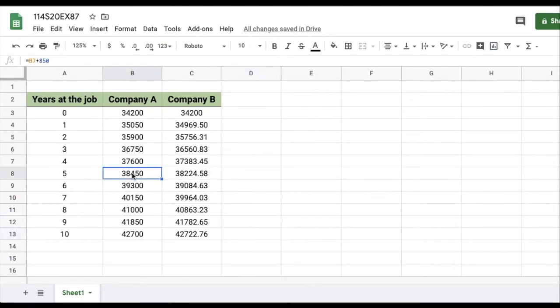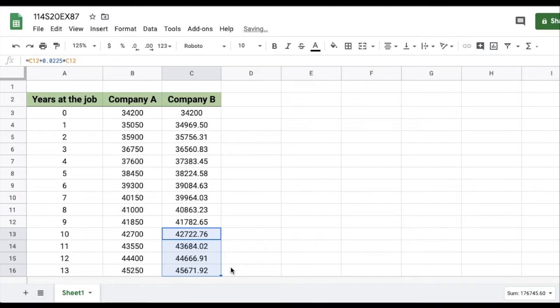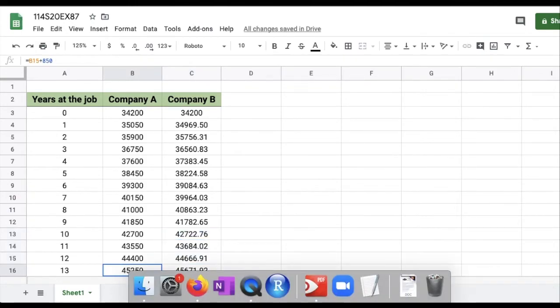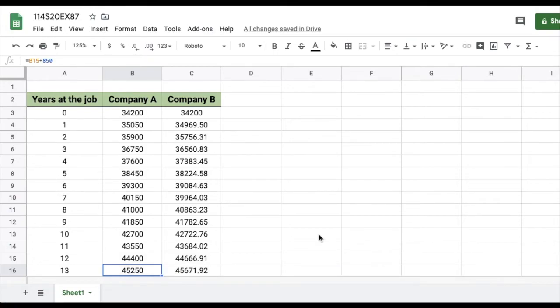It looks like in year 5 at Company A I'll be making $38,450, but at Company B I'll be making $38,224. The problem in the course pack asks me to project to year 13, so I can extend the values in my table easily. And if I was to look specifically at year 13, at Company A I'd be making $45,250.